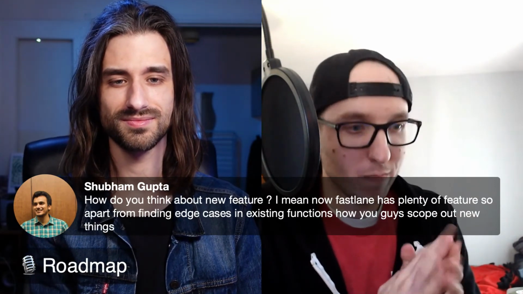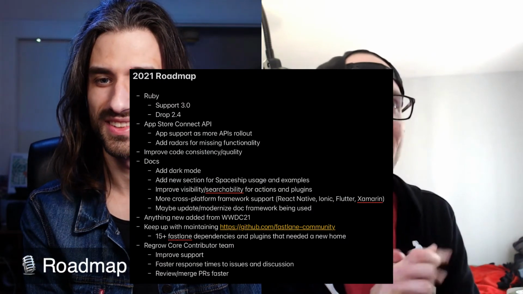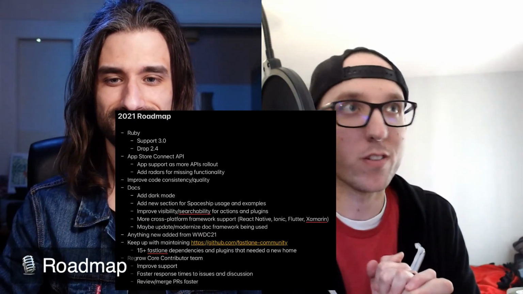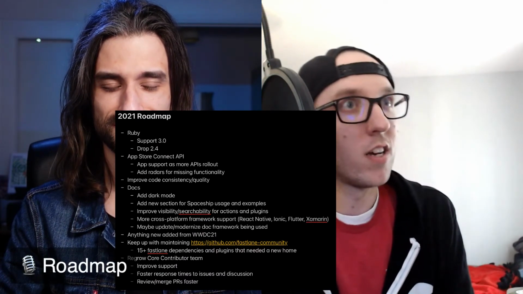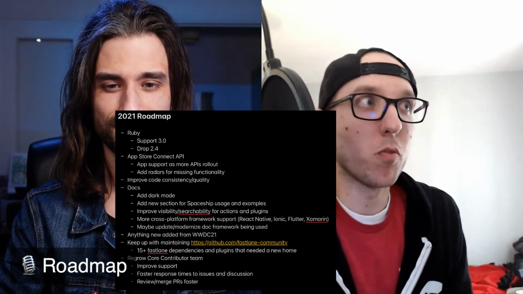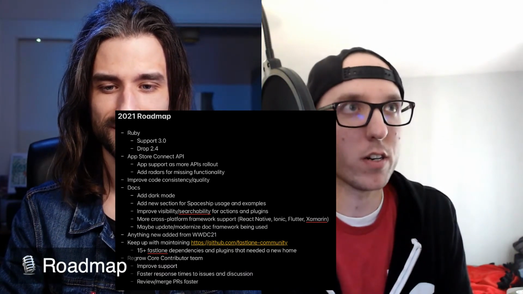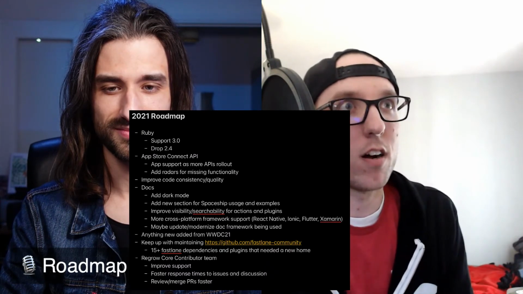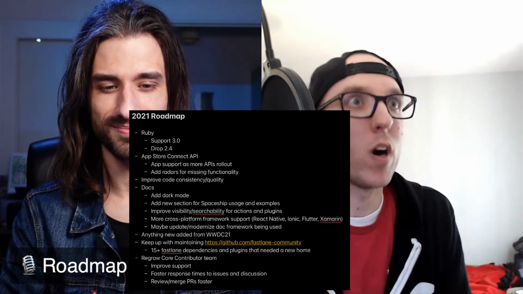Going into a 2020 roadmap, Ruby 3.0 support is something that we're working on. It was dropped on Christmas, like every new Ruby version is, and it is a pretty big change, so that one is slowly getting worked out. We will be dropping support for Ruby 2.4 when Ruby 3.0 is out. Ruby 2.4 is no longer maintained or supported, and a lot of our Fastlane dependencies are bumping their minimum to 2.5, so we kind of have to, or want to, stay with that.